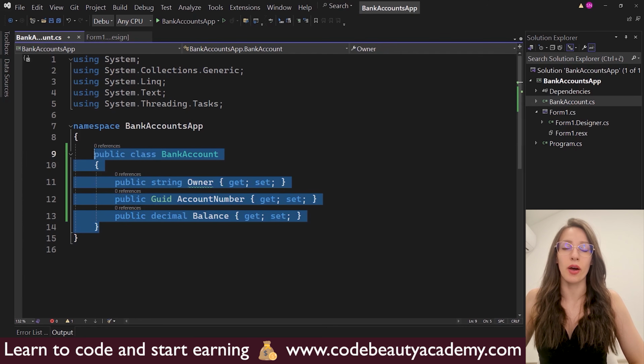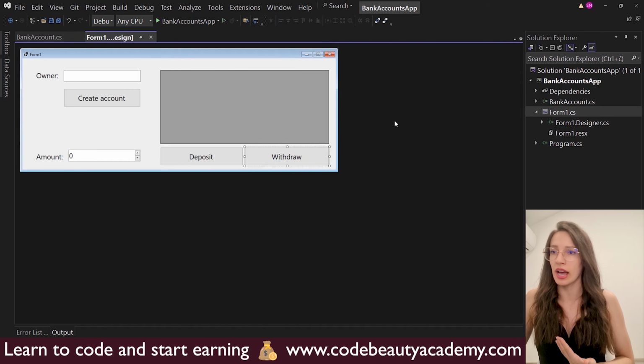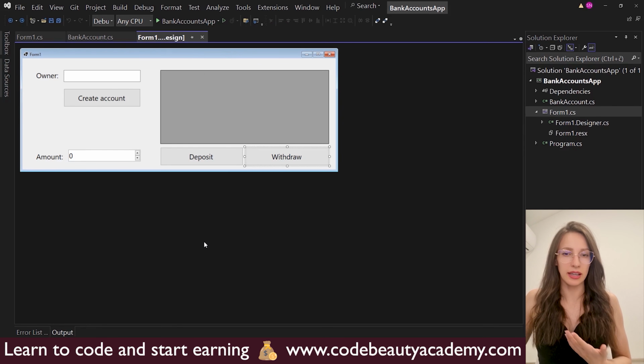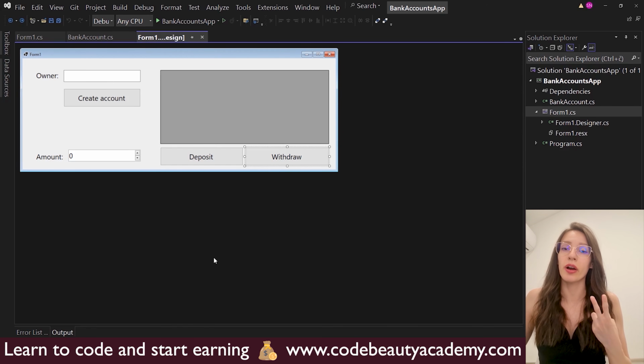Okay, so this is our class. And now let's create objects of this class. Now, we want to show objects of this class inside this grid here. So we will also create those objects in the code behind of this form. Something that I didn't tell you before is that each form consists of 3 parts. And this here that you can see, that is the user interface part of your form. That is the first part. The second part of your form is code behind, which means the place where we write the code.